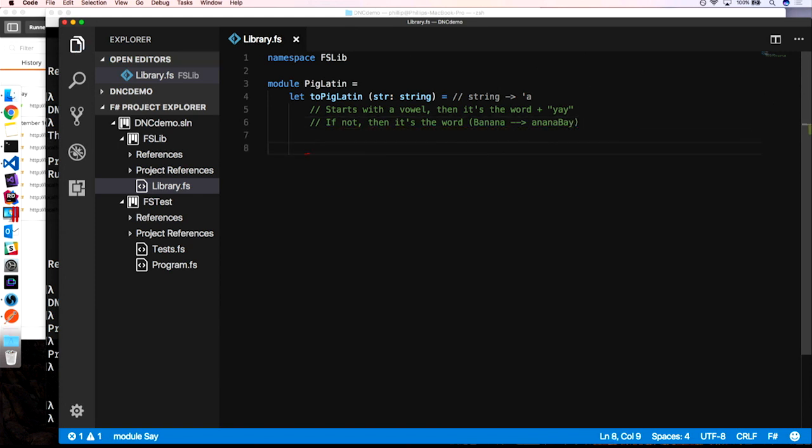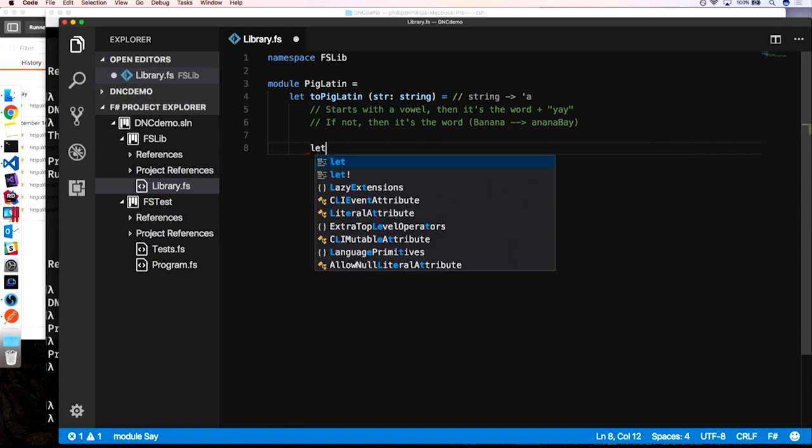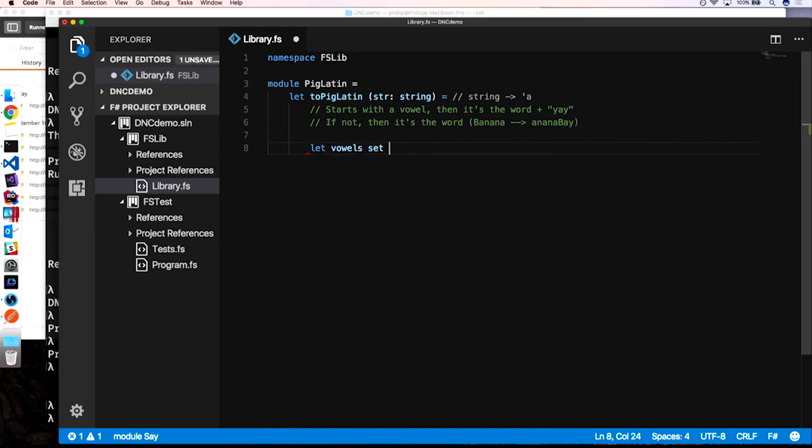So the first thing we're going to have to do is define the set of vowels. So that's really easy. I'll just create an F# set. And we'll say, OK, so that's A, E, I, O, and U.